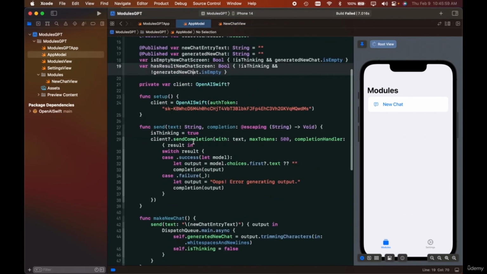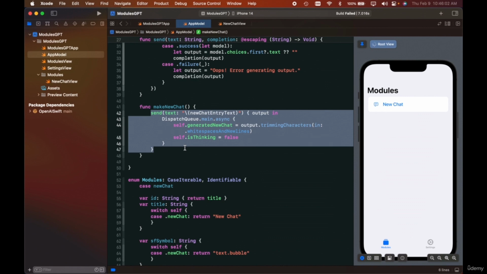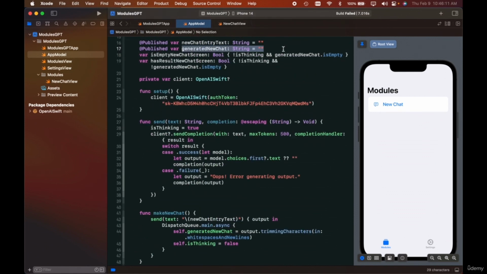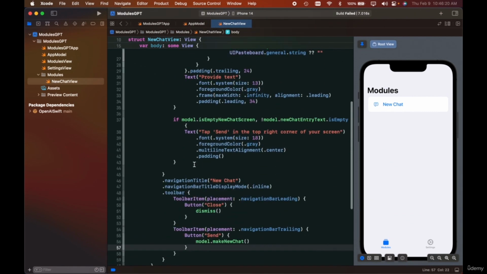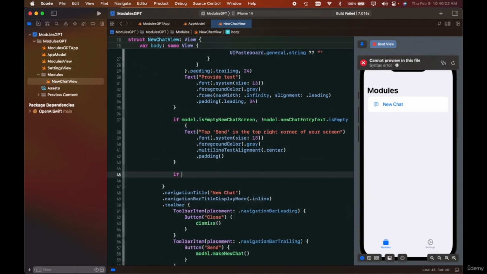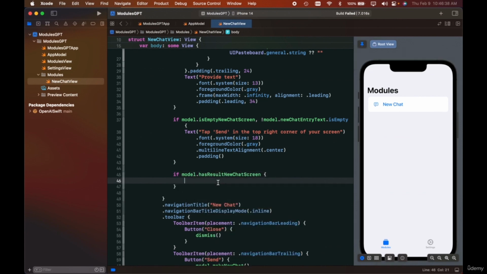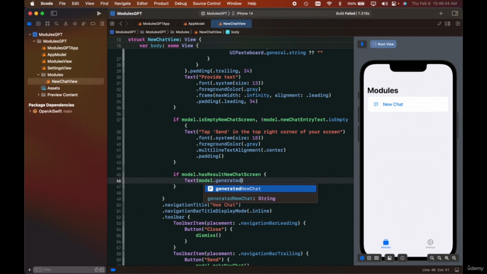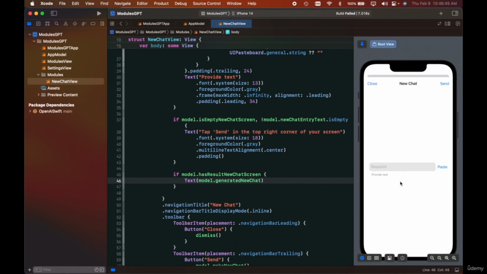In the model, when we call make new chat, it is sending to the API, and when the output is generated, self.generatedNewChat is set. So this is the variable that's set with the new output. So we can display that here by going if model.hasResult, newChatScreen. We can say for the time being Text(model.generatedNewChat). This will simply just display the text, and we can go ahead and test this out.